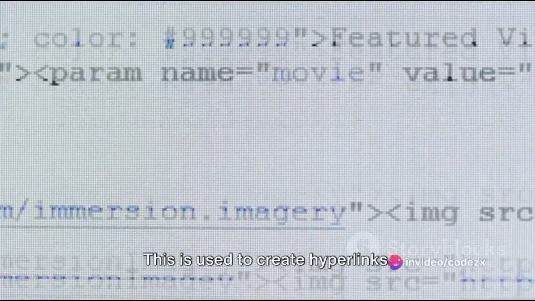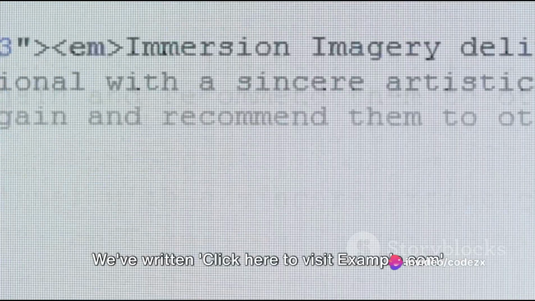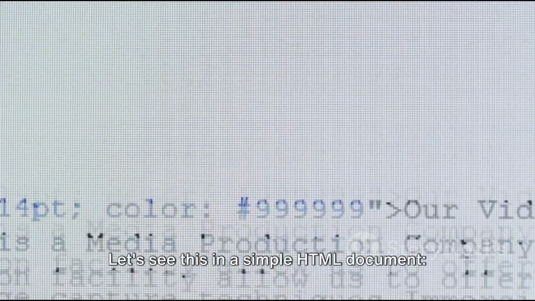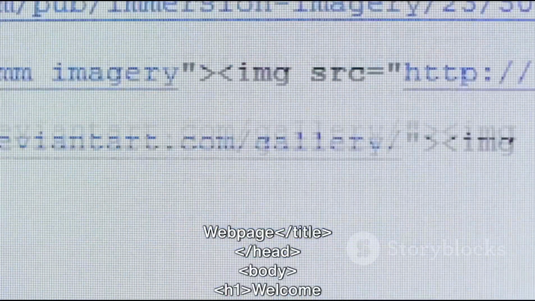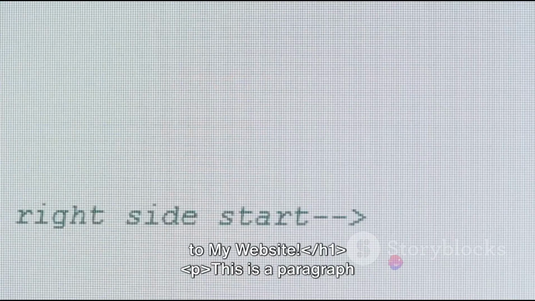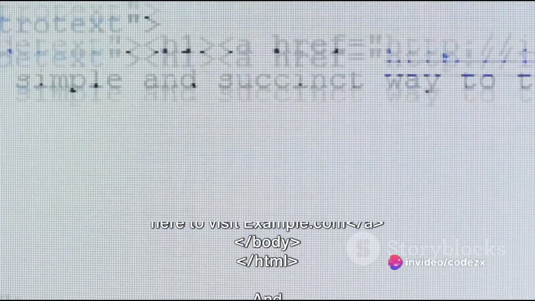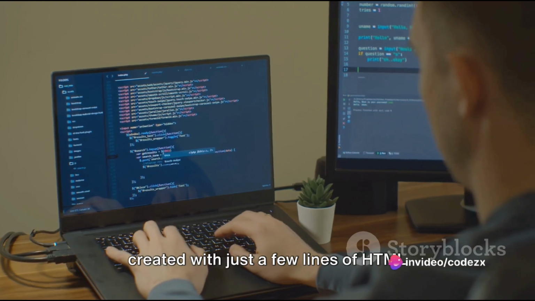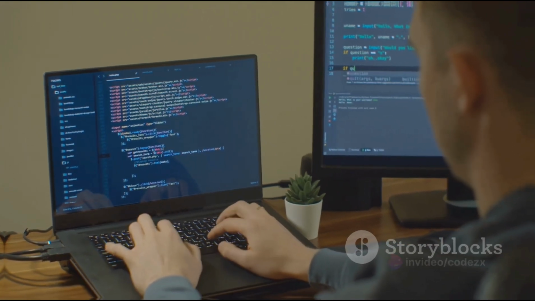We've included the a tag, which stands for anchor. This is used to create hyperlinks. We've written "Click here to visit example.com" and included a link to an example web page. Let's see this in a simple HTML document. My first web page, "Welcome to my website." This is a paragraph of text. Click here to visit example.com, and there you have it. A basic web page created with just a few lines of HTML code.